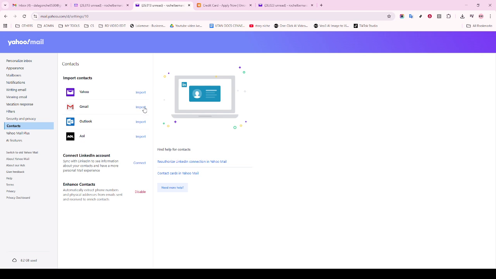Yahoo Mail will then proceed to recover your contacts and revert your list to its state on the date you specified. You'll soon find your contacts restored successfully as they were back on that particular date, bringing back the connections you thought might have been lost forever.